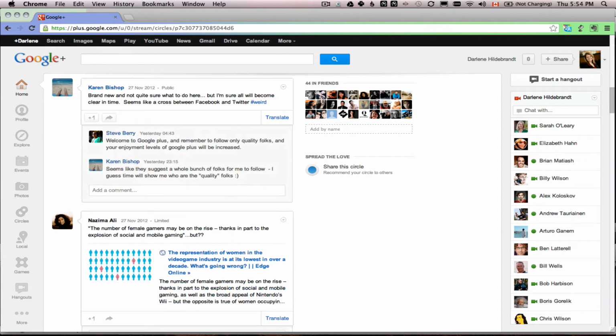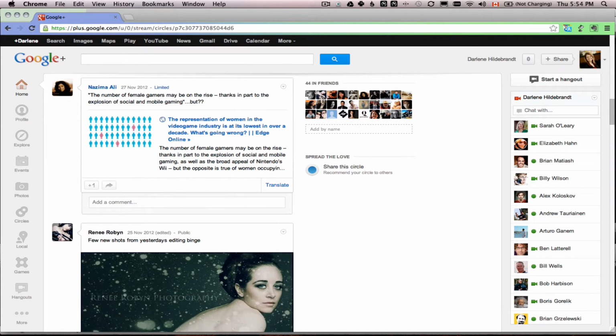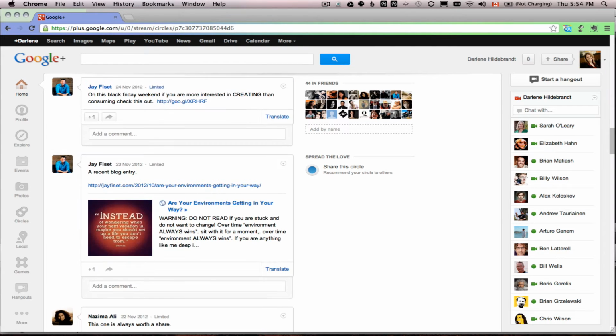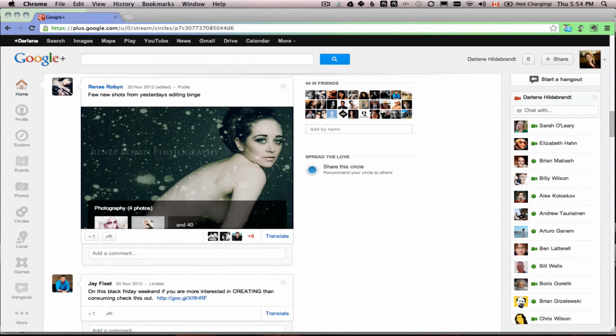Okay, when you're scrolling through, you can use your mouse to pull your scroll down, or your wheel on your mouse. You can also use the J key to scroll down one post, or the K key on your keyboard to scroll up one post. Okay.